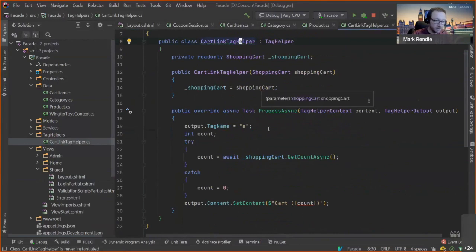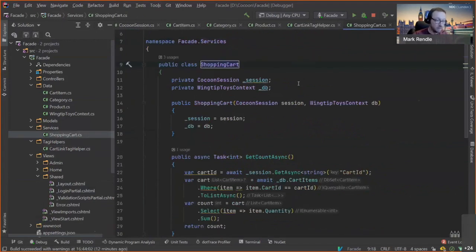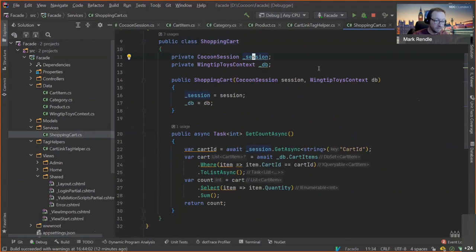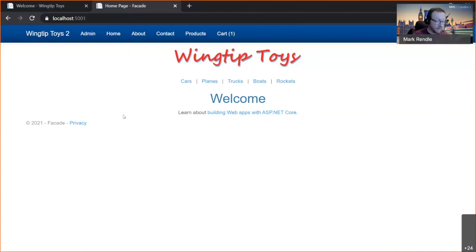So we have the shopping cart there, and the shopping cart is another thing that gets pulled in, and you can see we've got Cocoon session gets pulled in here and DB context gets pulled in here, and that drags that across and then returns the count back out. Considering it's having to do all that, it actually loads really quickly. I'm quite impressed.